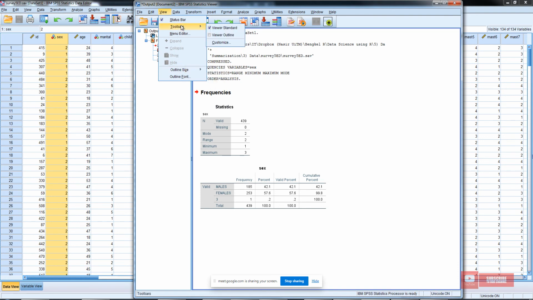I can't enlarge it. I don't know. Right. So if you look here, missing value is 0, meaning that for the sex variable, there are no missing values. And they also give you mode, range, minimum and maximum value. So the maximum value here is 3. The minimum value is 1.